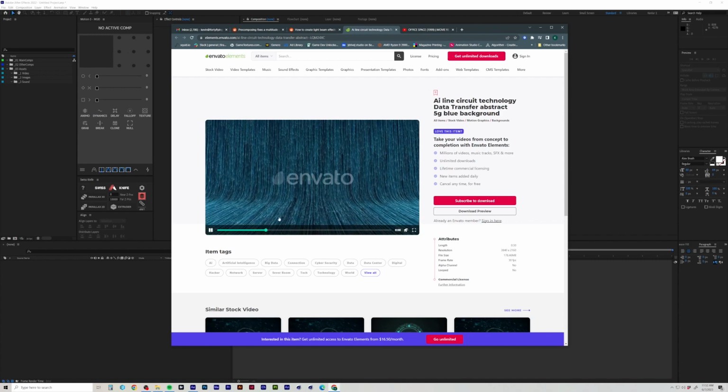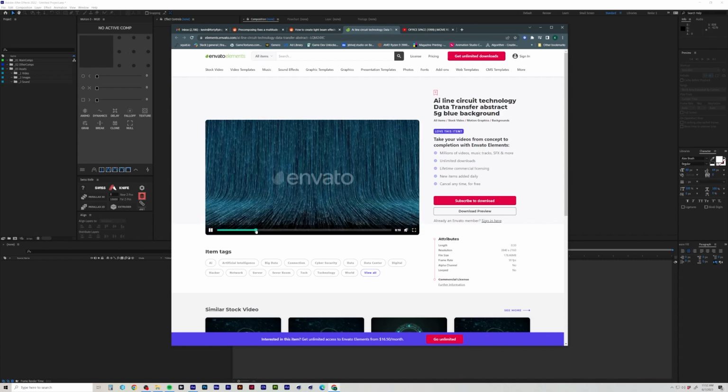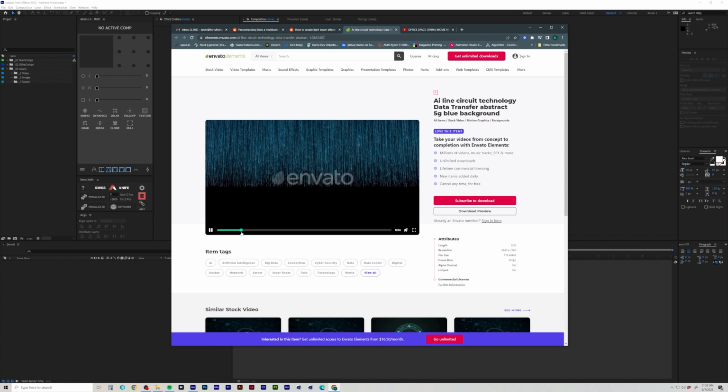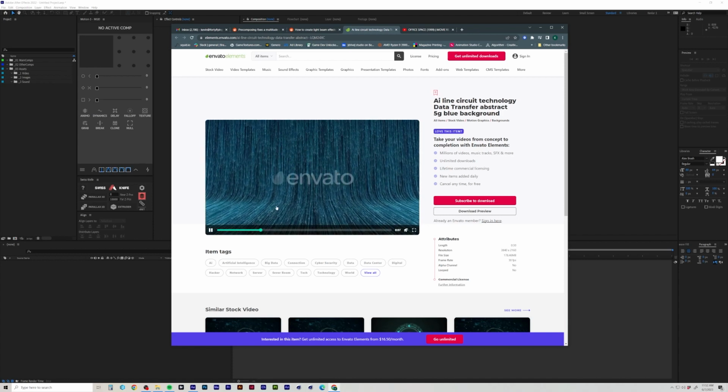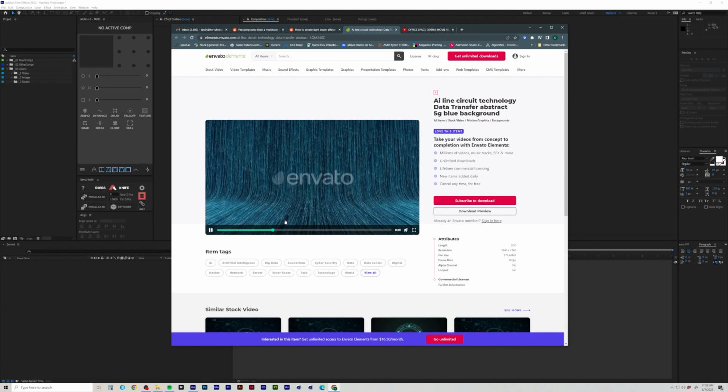Now, there is a way to do this without Trapcode Particular. Actually, it looks like it might have been done without Trapcode, because all the particles are moving the same speed, and then it turns here towards the camera.